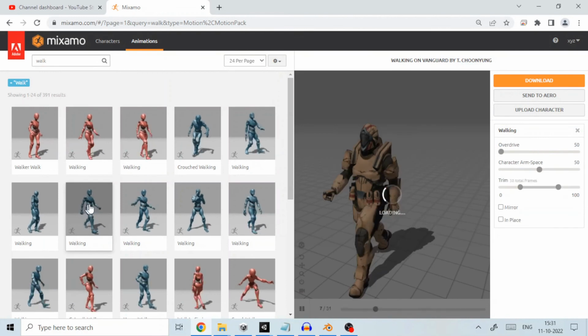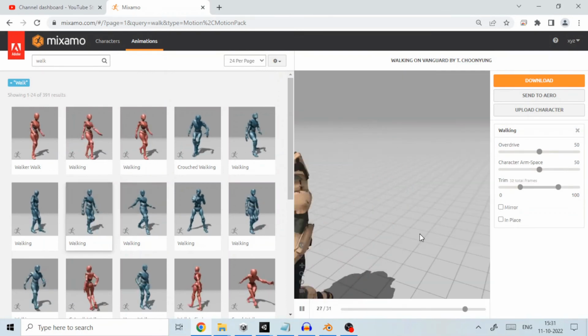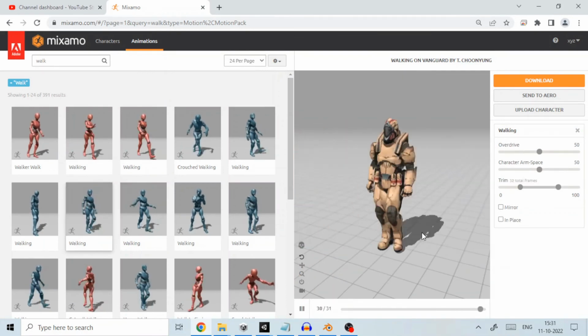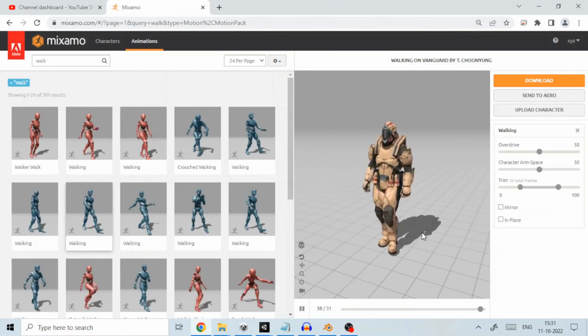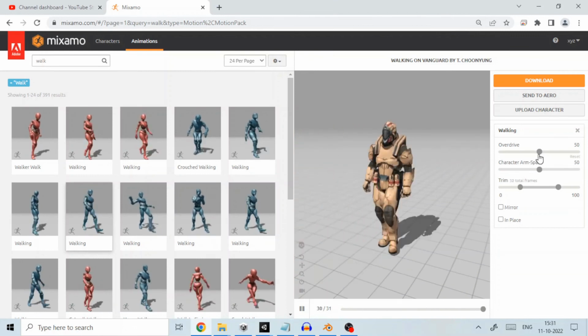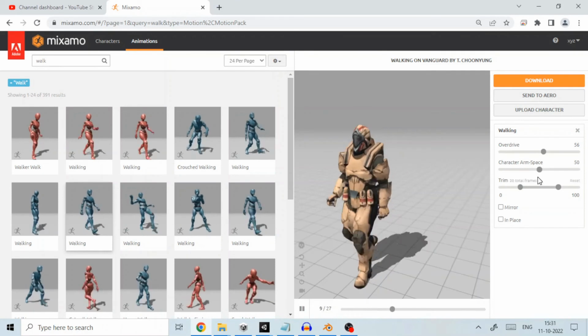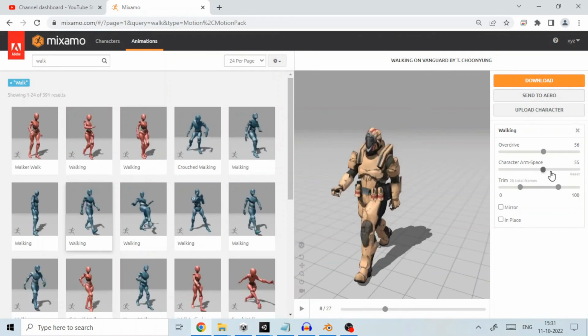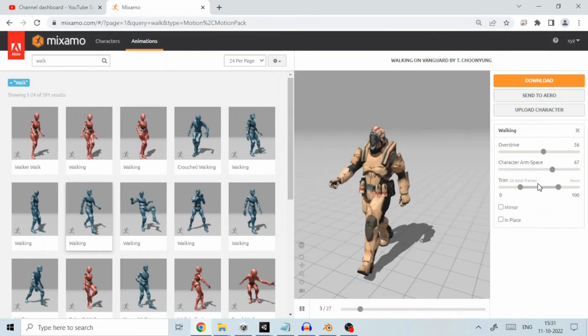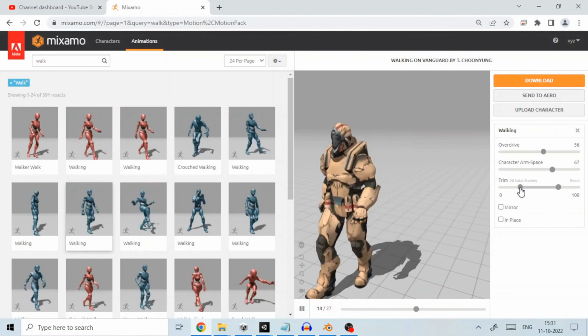For every animation you can tweak settings. This typically includes parameters like overdrive, which controls how fast the animation plays. Then there is character arm space, which sets the space between the character's arms. You can even trim the animation by selecting the range of frames you want.